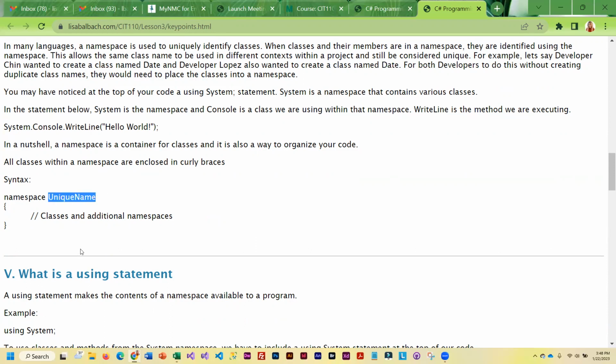The idea is to give it a unique name, and then all of your classes go inside there. As a side note, you can actually create a namespace inside of a namespace if you wanted to, but we're not going to get into anything quite that complicated in this class.